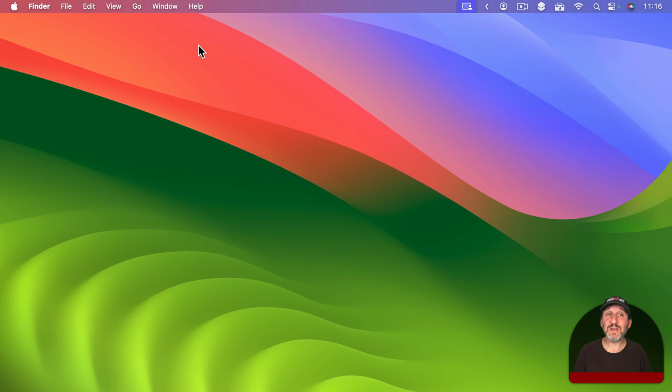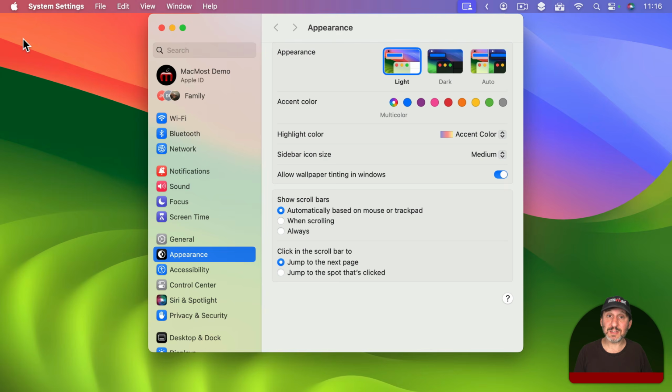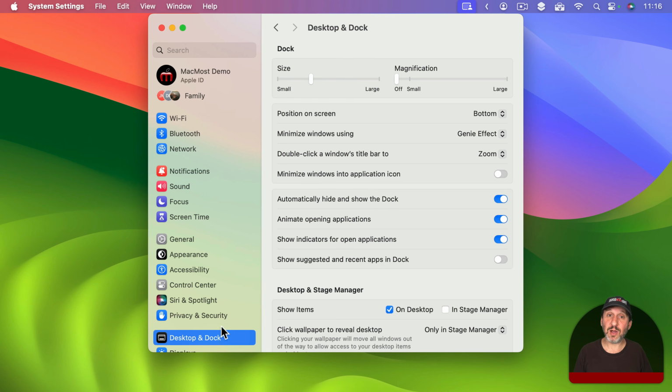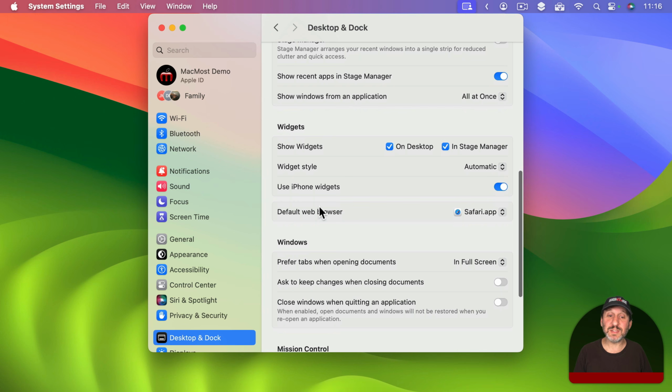Well, it used to be that the setting for this was found in Safari settings, but with macOS Sonoma it's found in System Settings, and then you go to Desktop and Dock. And then scroll down here and you're going to find it between Widgets and Windows. There's the default web browser setting. And you can choose any app that is set up as a web browser.